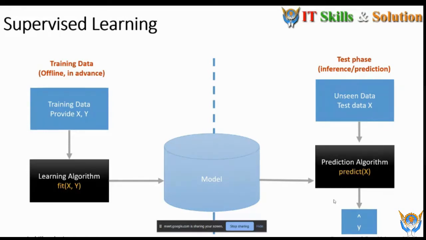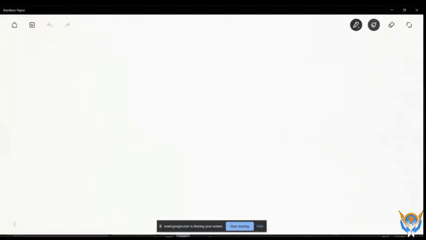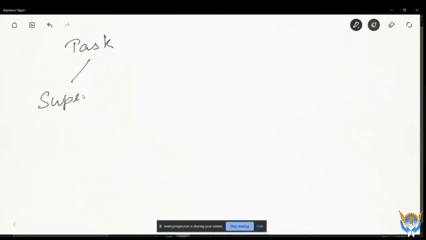Then there are different kinds of tasks in machine learning. One of the tasks is supervised learning. So what is supervised learning? I can explain this with my example. There are basically two types of tasks in machine learning. One is called supervised learning, and the other is called unsupervised learning. First, let's see what supervised learning is.